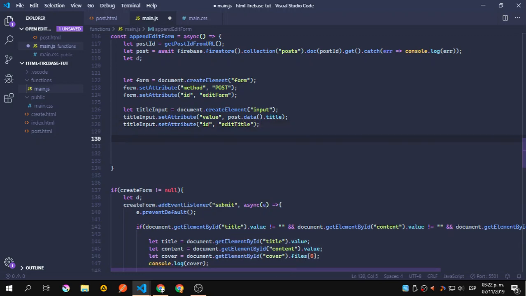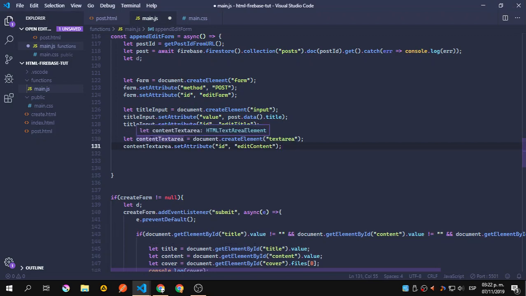and so on. So I'm going to just skip some work and paste this. Okay, so this is for the context, for the text area, document create element text area. You specify which element you want to create, and we need to set the attribute ID to be edit content. The file is similar to what we did here.